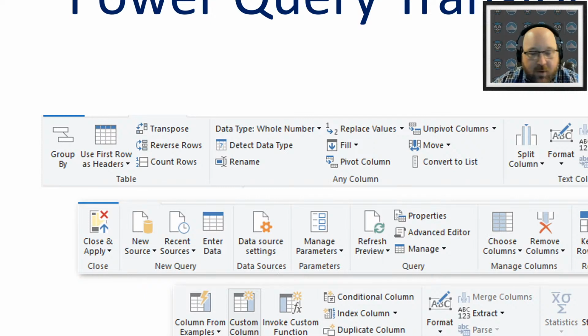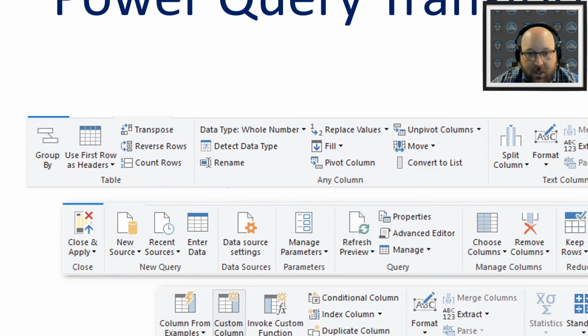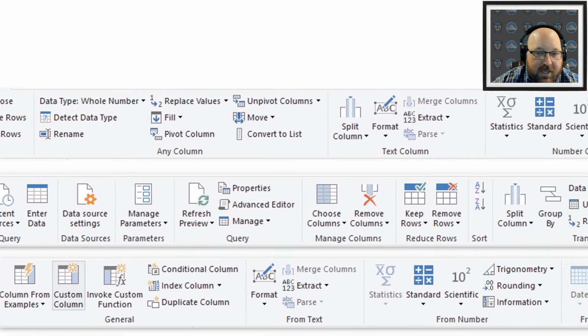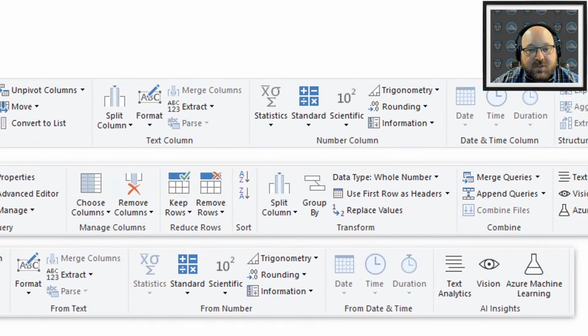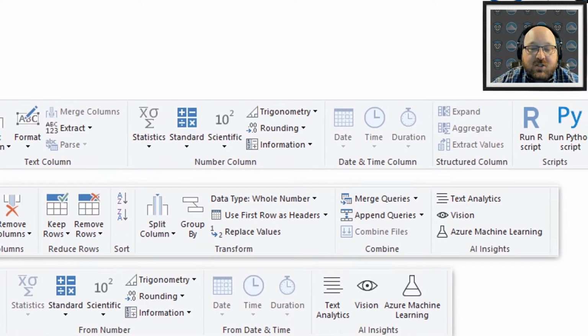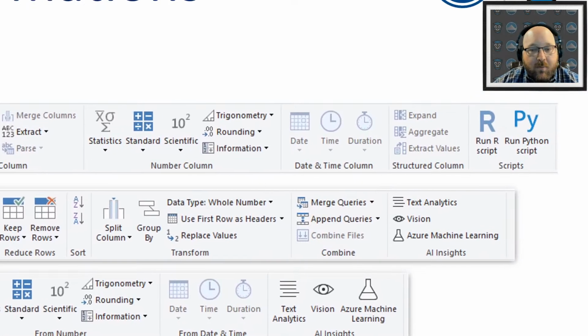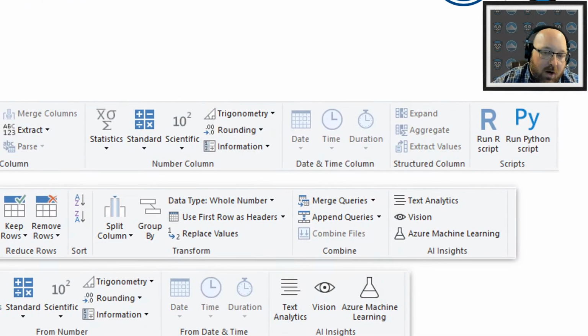So we can group it. We can use the first row as headers. We can transpose. We can reverse order. We could change sequence. We can split. We can format. We can create new data, whether it be numbers or date and time. We can create structured columns. We can write more complicated scripts in both R and Python.